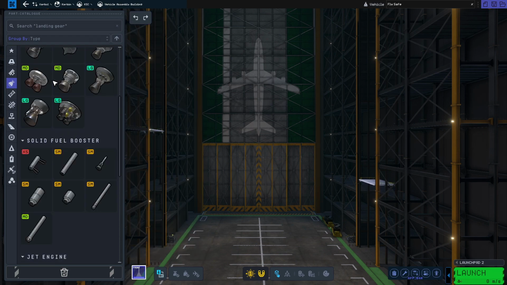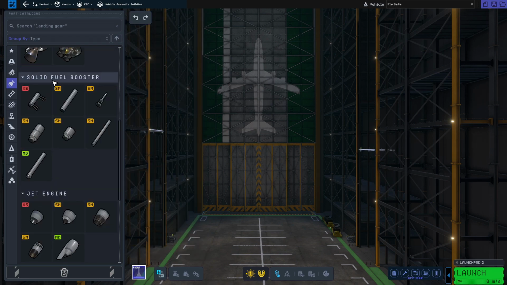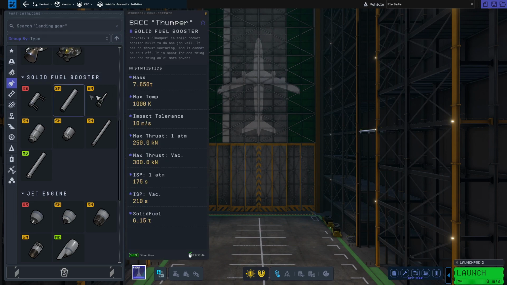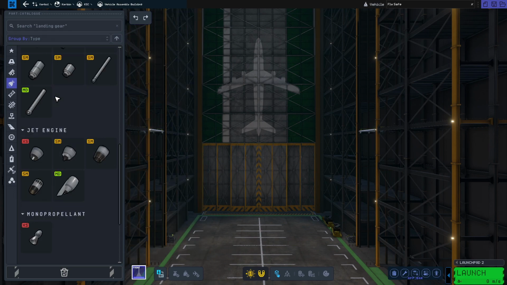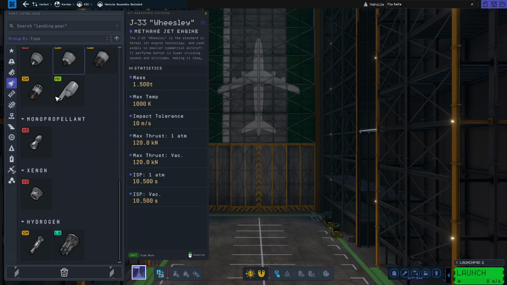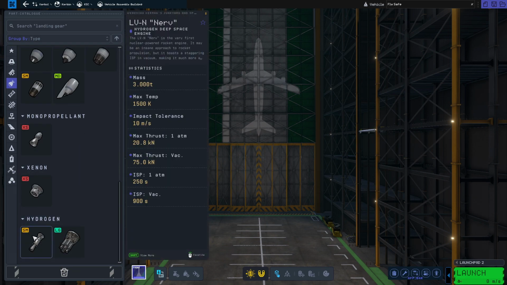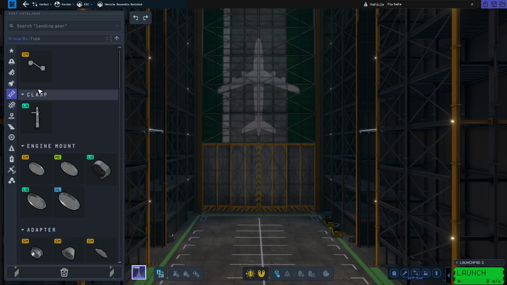Also in the engine section we see that there were some revamps. The launch escape system made its landing in the solid fuel booster part and not in the utility as in KSP1, and they added some bigger hydrogen, so nuclear engine.